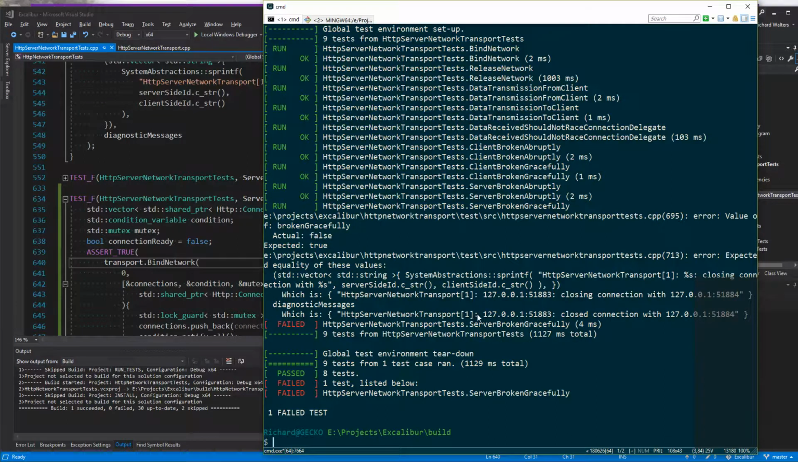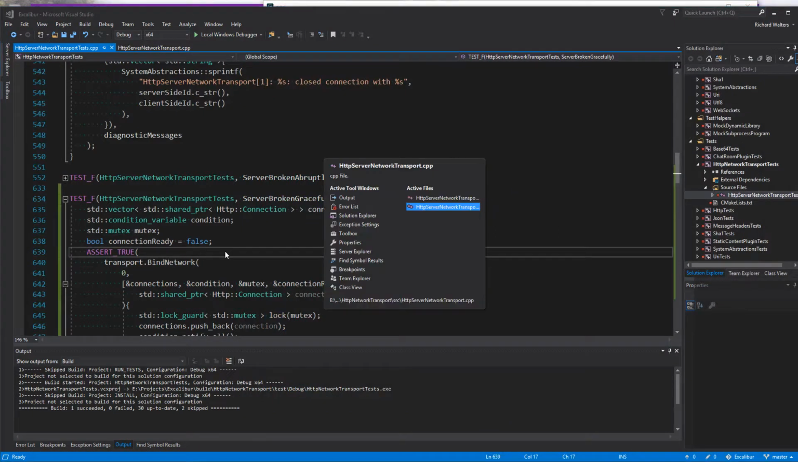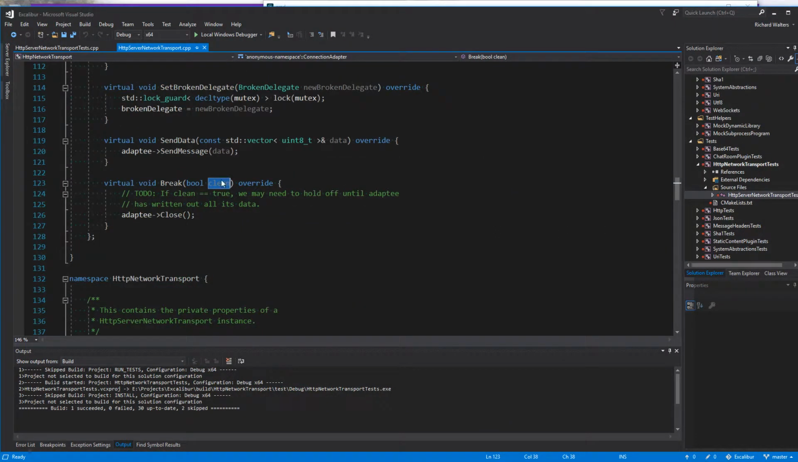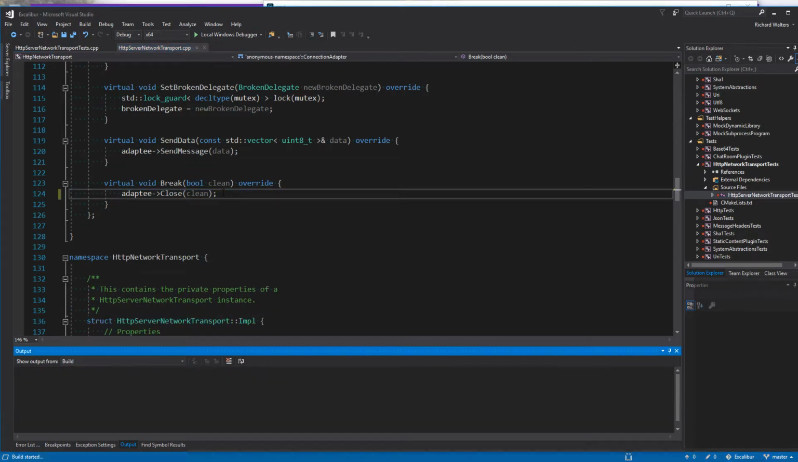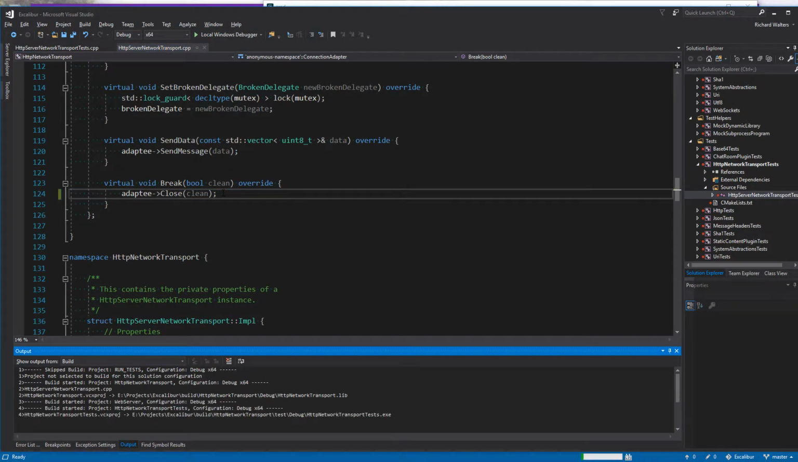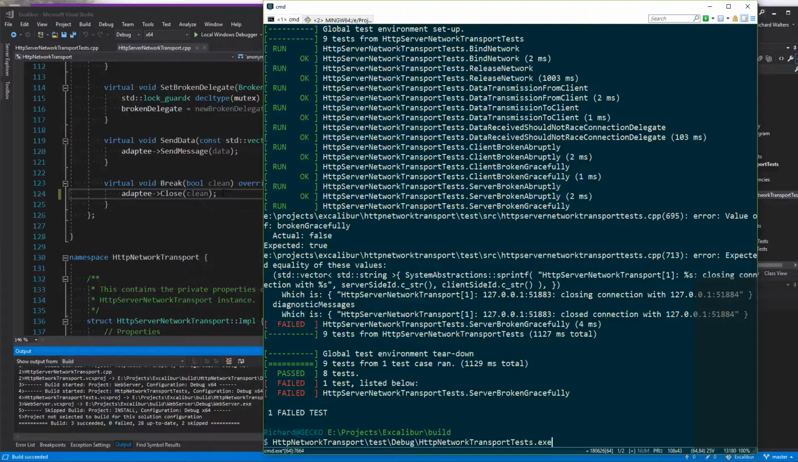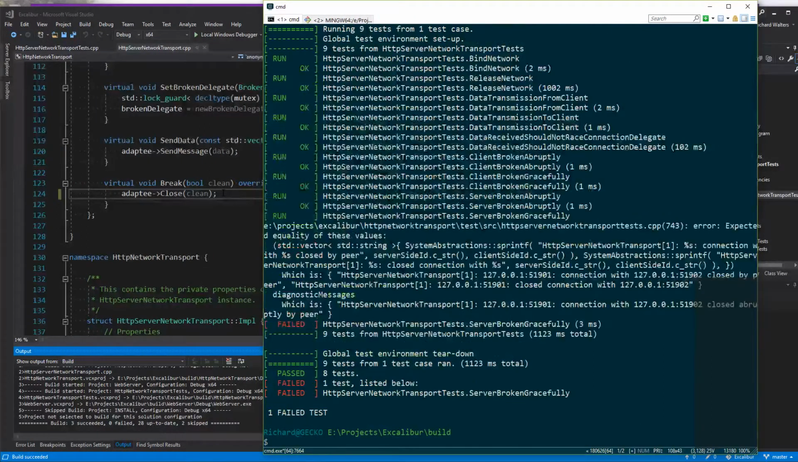Right, so we're expecting to see closing. We get closed. It does an abrupt close, essentially. And you can also see that broken gracefully is false when we expect true. So I'm hoping that all I really need to do is pass along this clean flag. That would be sweet if that's all I had to do. Then I can move on quickly. Not quite.